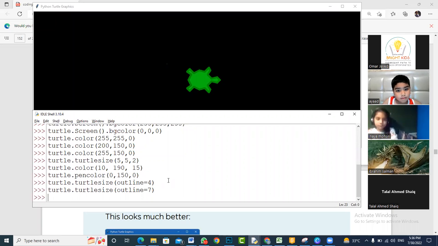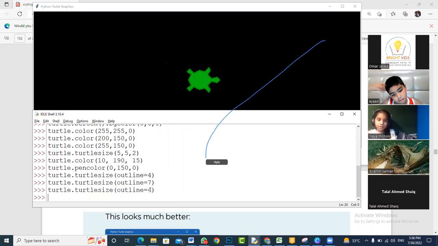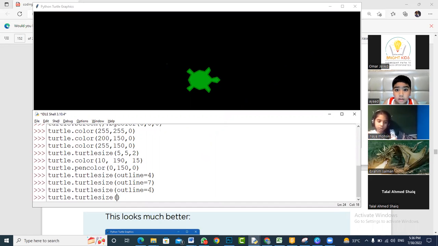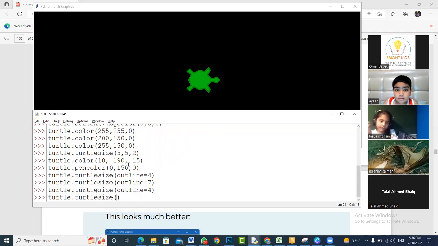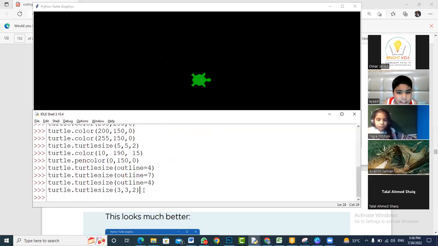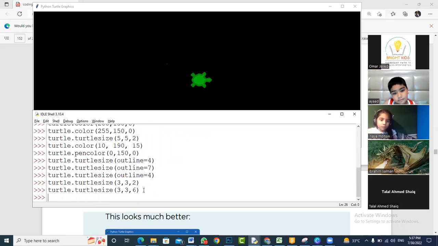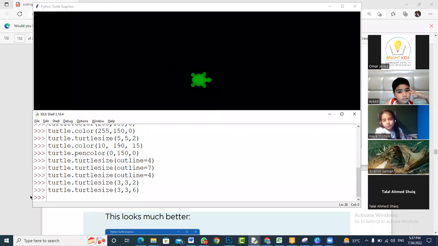I would feel that this turtle is kind of very big. So I would try to make it smaller, change the outline back to 4, and then go to turtle dot turtle size and write its size. Previously, we had used the turtle size to be 5, 5, and 2, and I'm going to turn it to 3, 3, and 2. So now this turtle is going to get a little smaller. And what if I do this? What happens? See, the turtle outline has gone a little bigger. So this basically now looks like a turtle that you can follow to draw shapes or something like that.